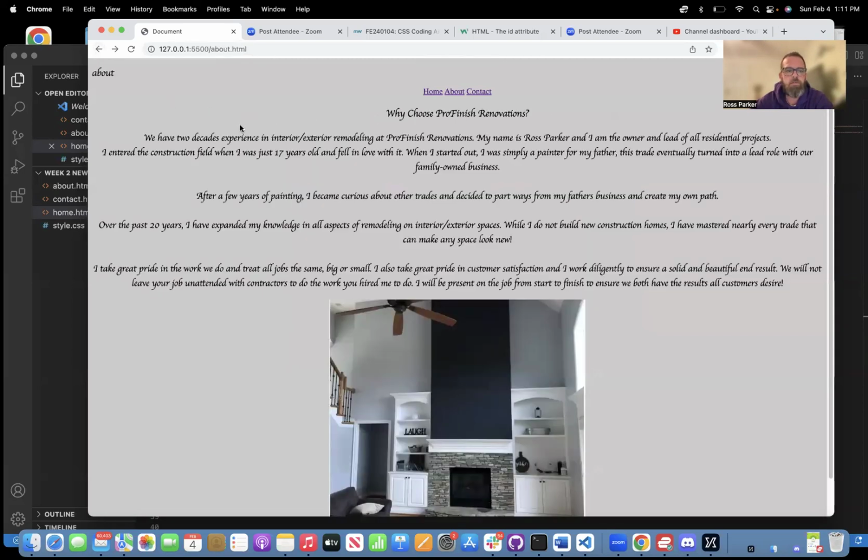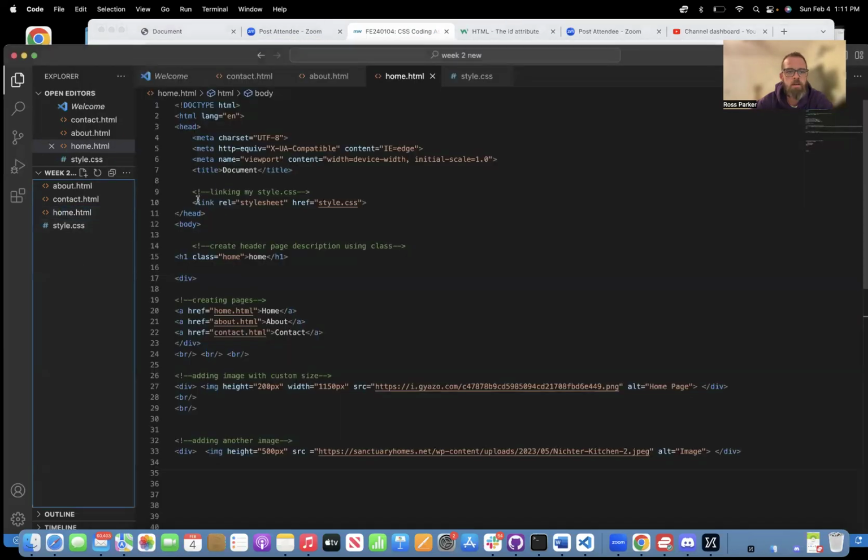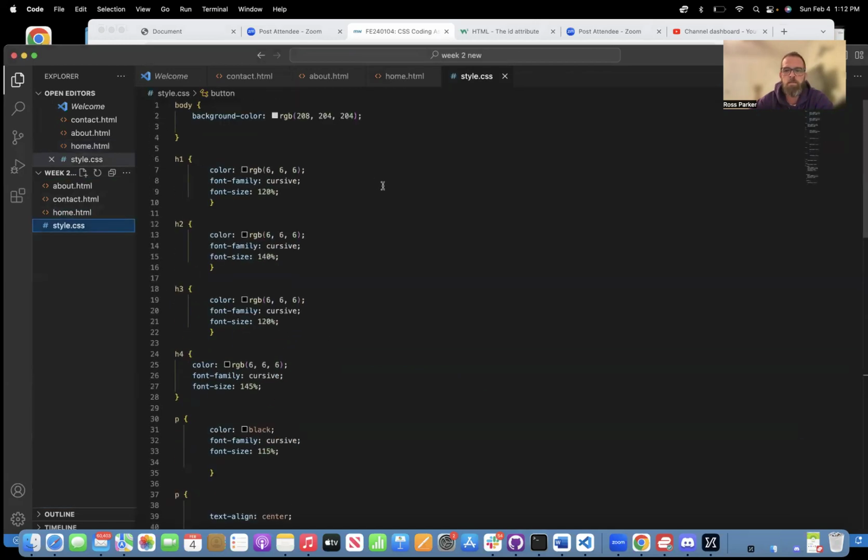So I believe I've covered everything as required. As far as the class, ID, and elements, we have incorporated our style.css through the link rel stylesheet and made some changes to the website by pulling everything from our CSS with no inlines.